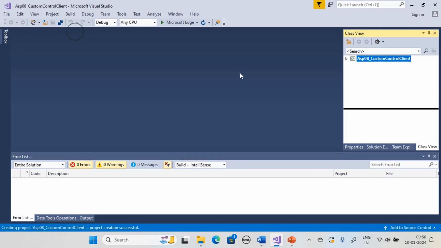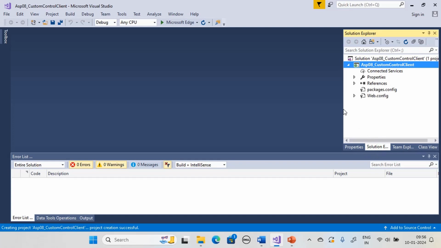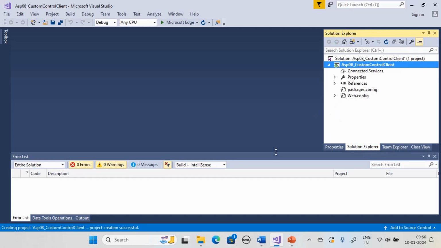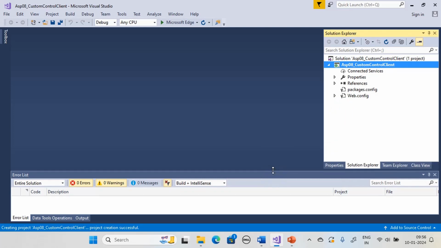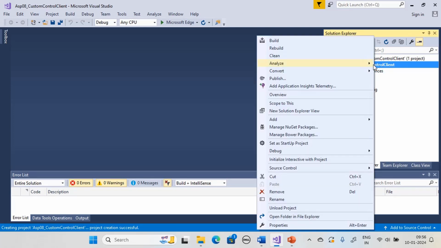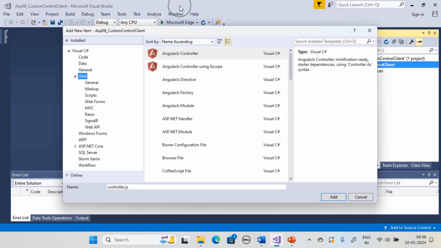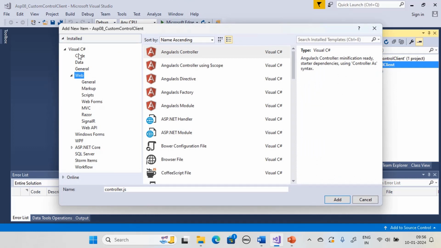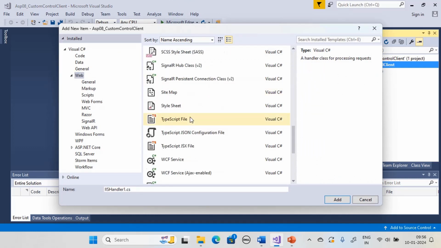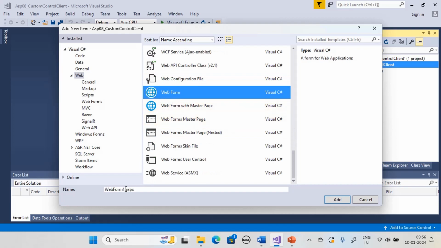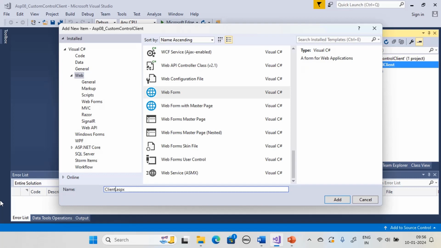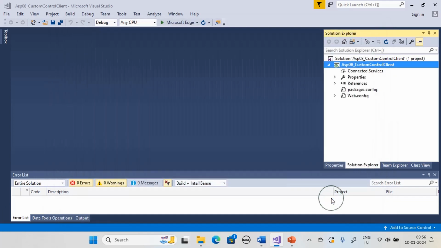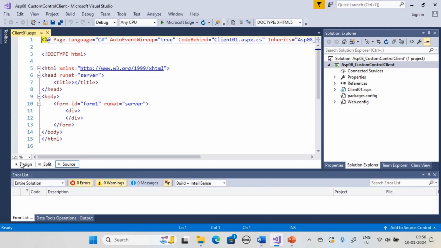Now let's switch to the Solution Explorer window. We will create a web form: choose Add, New Item, Visual C#, Web, and then search for Web Form here, and we will call this Client. So the web form is added.